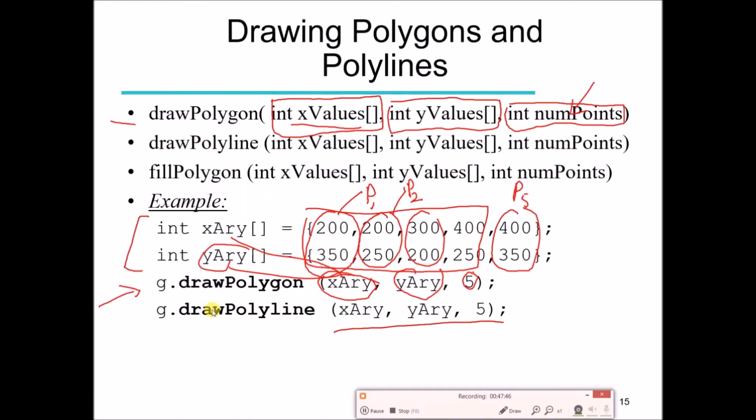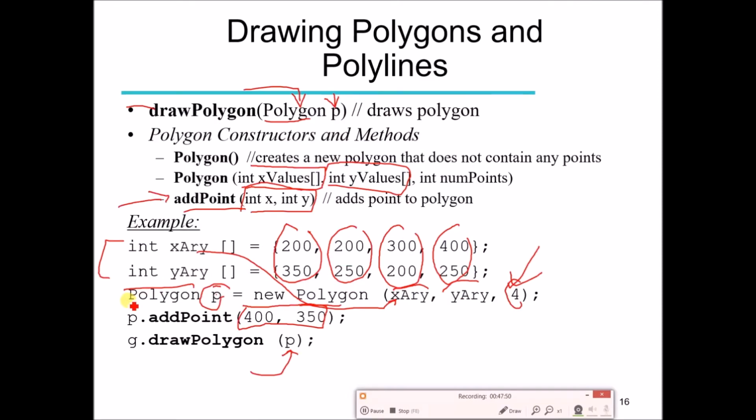Now if you use the method drawPolygon with arrays, you can do this thing too, but the advantage of this mechanism, where we create the object and then call the method, is that now we have an object p which belongs to the class Polygon, and we can manipulate this object. Maybe we want to add more points, or maybe we want to remove a point from this Polygon object.